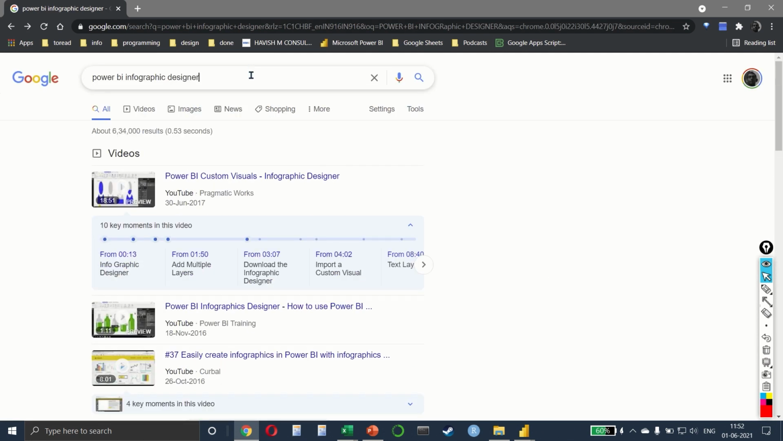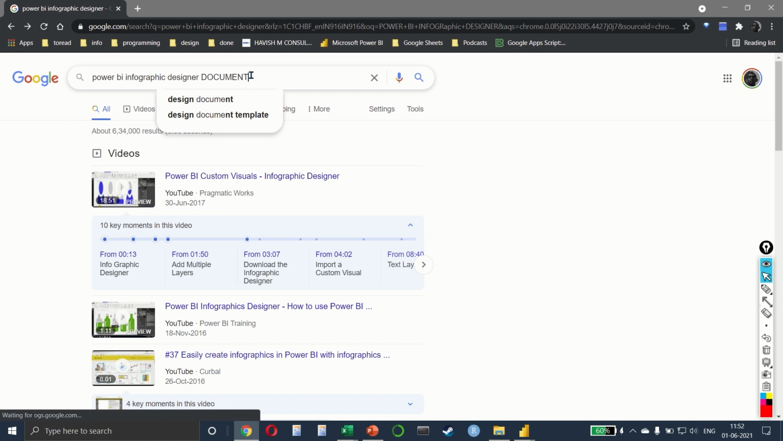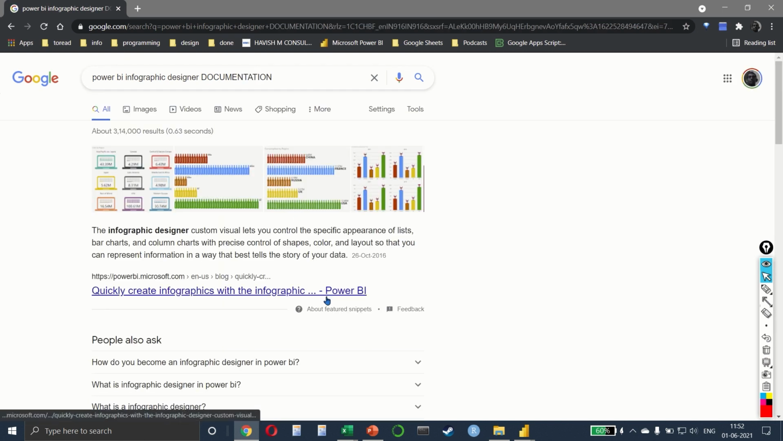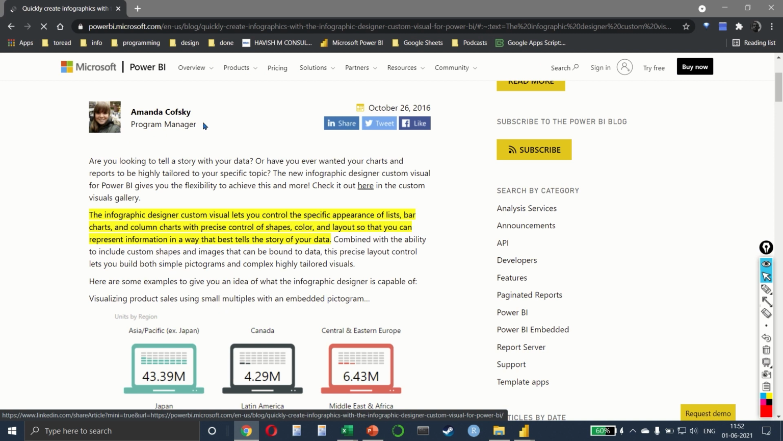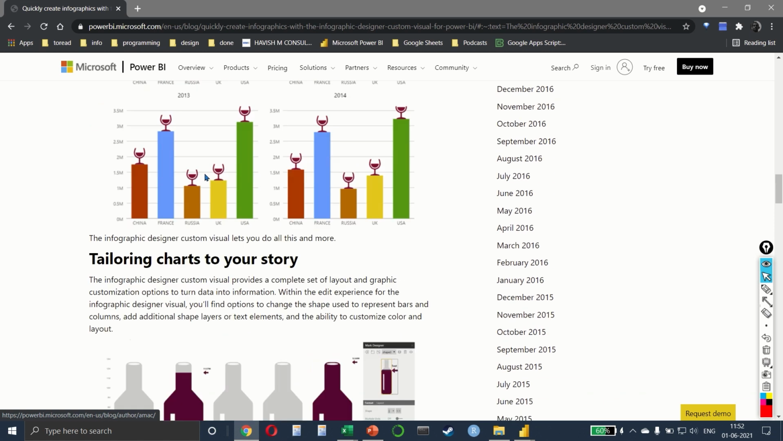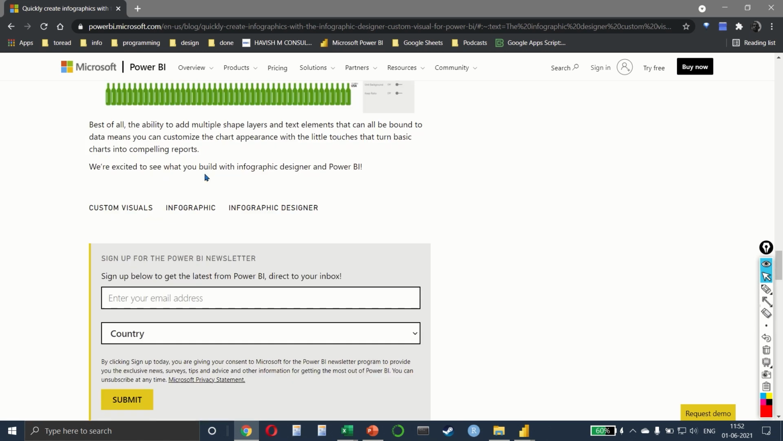Okay, that's a little strange. So, Power BI infographic designer documentation. Let's see if we're able to find something. Yeah, this is the page. So it's a very old article. It's on the Power BI community, and you can see they have explained how the infographic designer works, right?